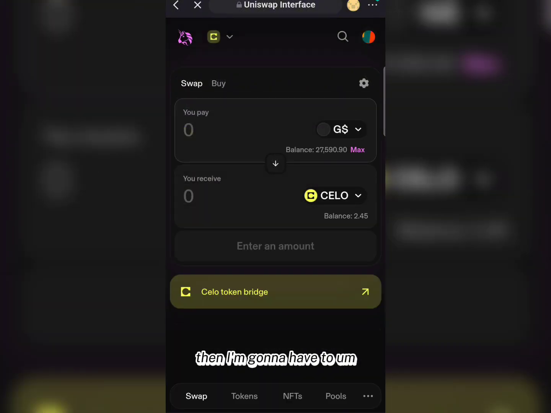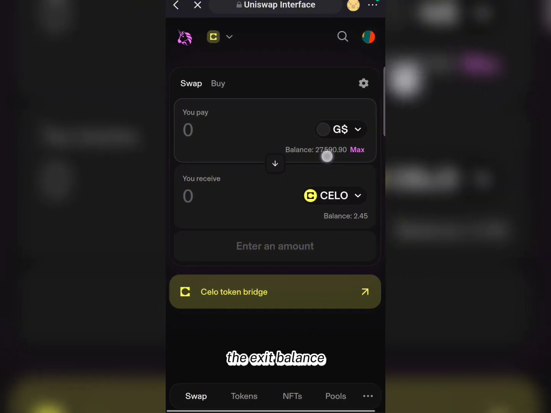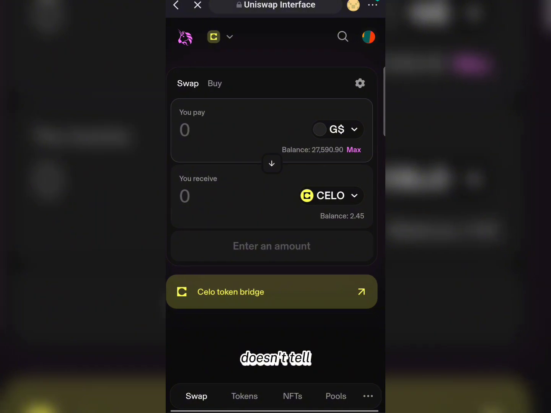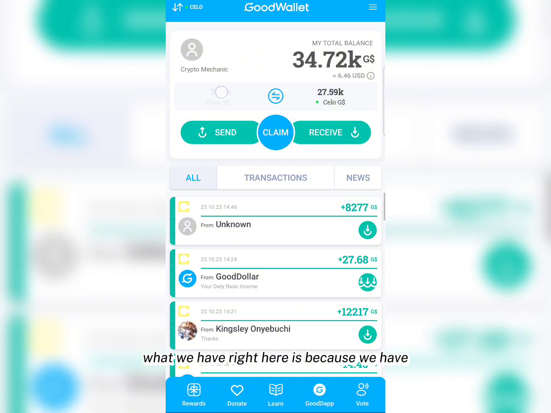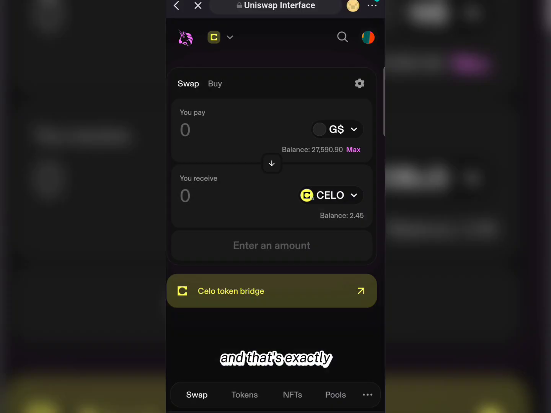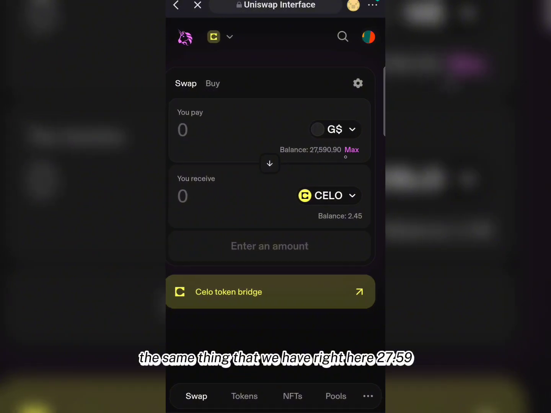Then you can see over here that it is showing the exact balance. The reason why the balance doesn't tally exactly with what we have right here is because we have another crypto coin by the side. This coin plus this coin plus this coin is what made up this coin. But what I need to focus on right now is right here. We have 27.59 over here, and that's exactly the same thing that we have right here, 27.59. So right now, guys, we are going to be making the swap.